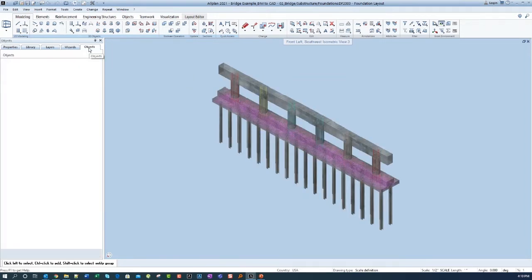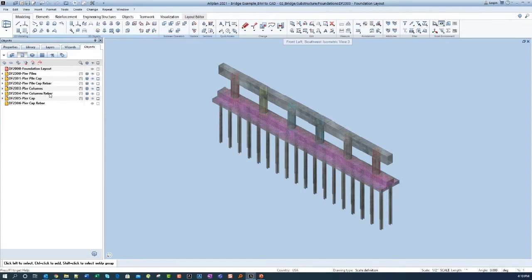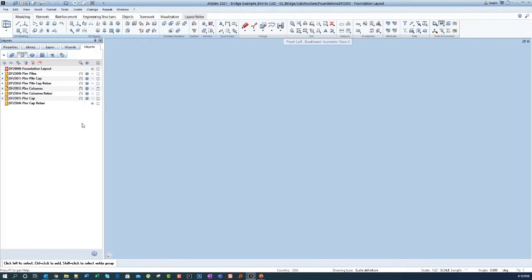Then we have the object palette. The object palette shows us everything that we need to access or everything we're viewing currently in the window. And this also helps us visualize how the construction process can work. So let's take a closer look at this. Turn everything off and imagine how the construction takes place.